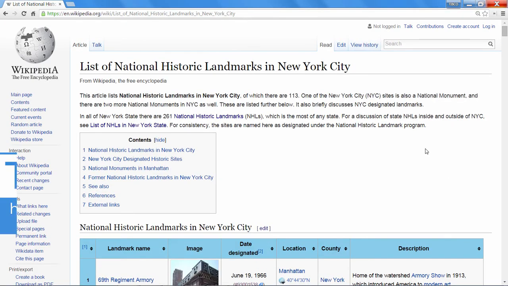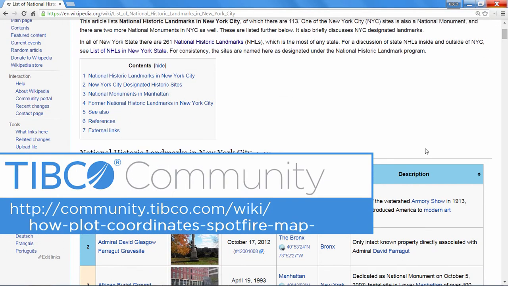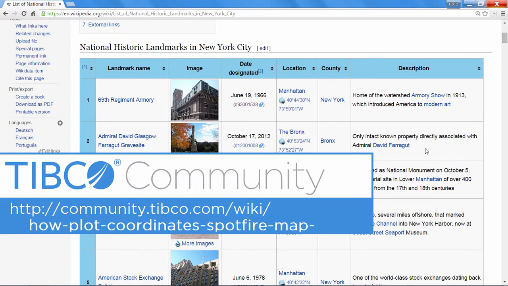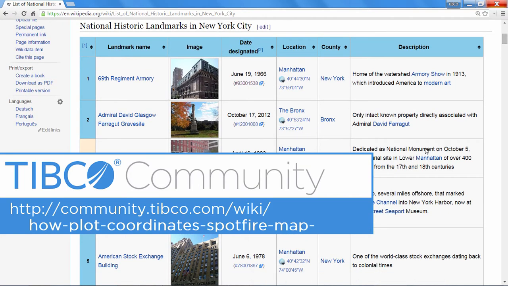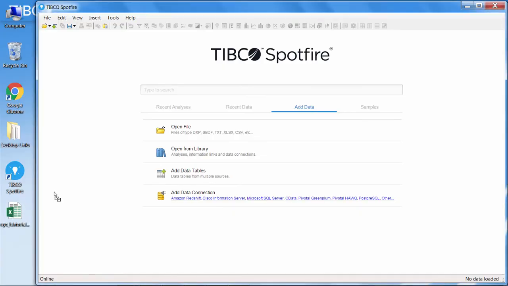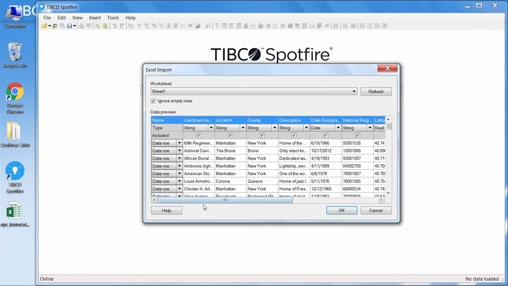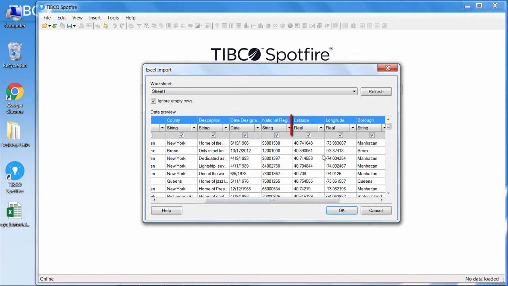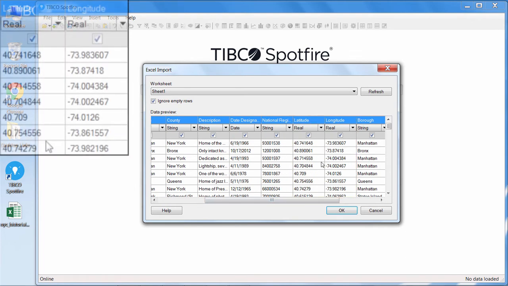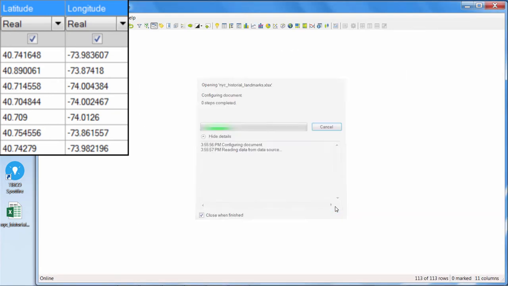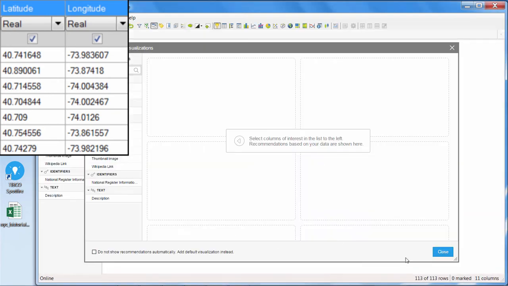For this use case, I've created a data extract based on the Wikipedia article about historical landmarks in New York City. You can download this data from the link provided on the TIBCO community site. To place markers on a map, Spotfire simply requires two numerical columns in your data, one to represent latitude and the other to represent longitude. Their data types specifically need to be real and not integer or any other type of data. If your two columns are actually named latitude and longitude as you bring it into Spotfire, you're probably already set.